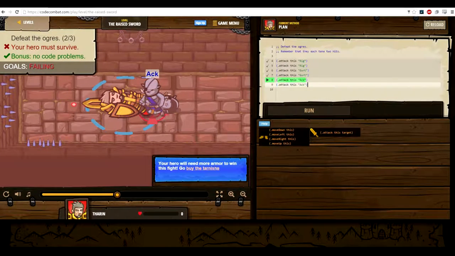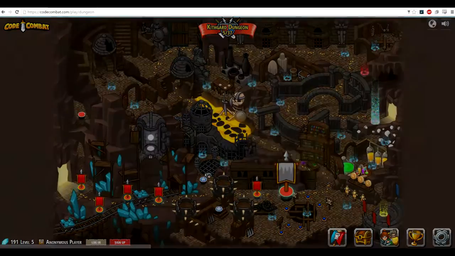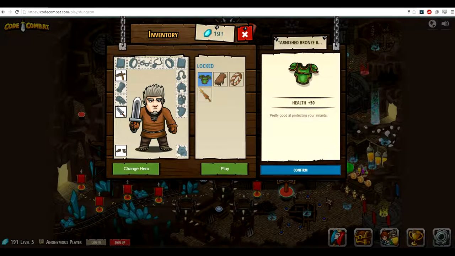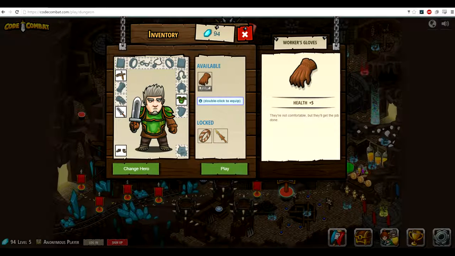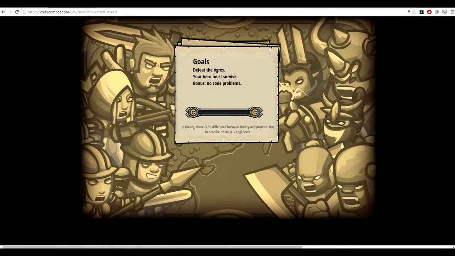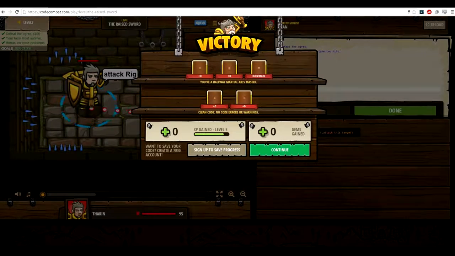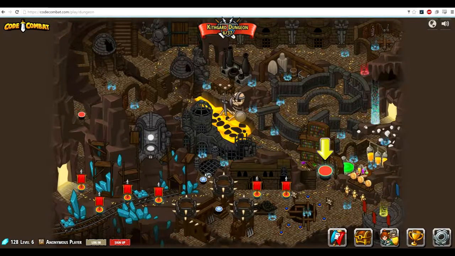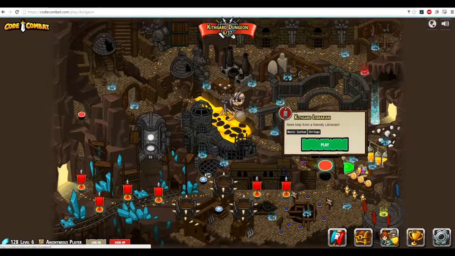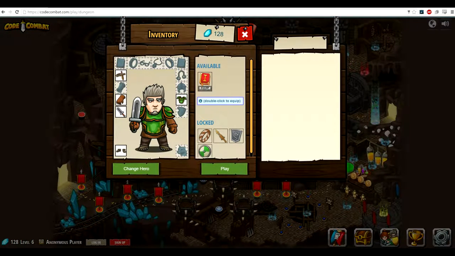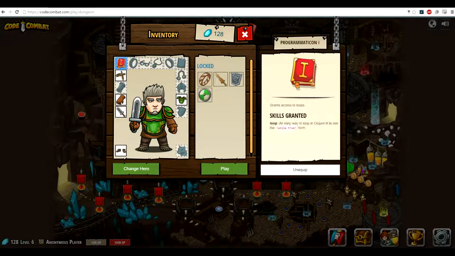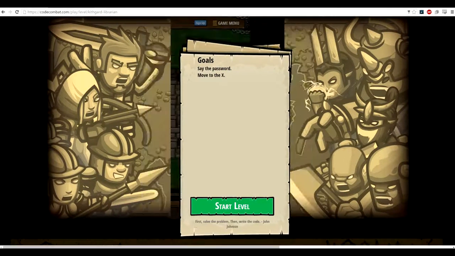Your hero will need more armor to win this fight. Alright, I need more armor. Which means I need to go out of the level, and I guess I've been rushing through so fast I just completely forgot to actually buff my guy up. Code attack! In that sense, it became more of a game than education. My code wasn't wrong. But because I didn't play along with the rules of the game, quote unquote, I still failed the level.